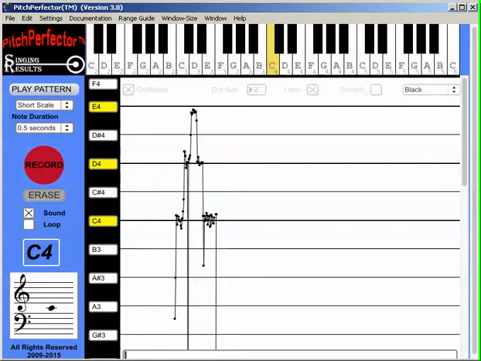There is a way that we can get rid of those lines just to declutter it a little bit, but you can effectively ignore those. Okay, and that concludes this overview of PitchPerfector.